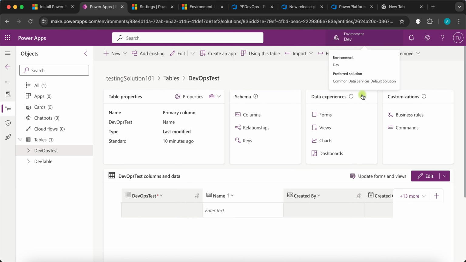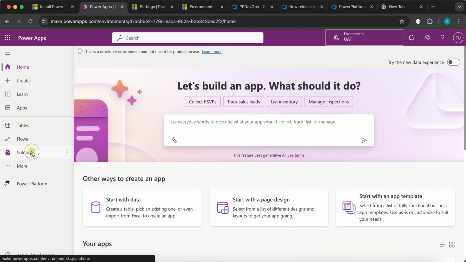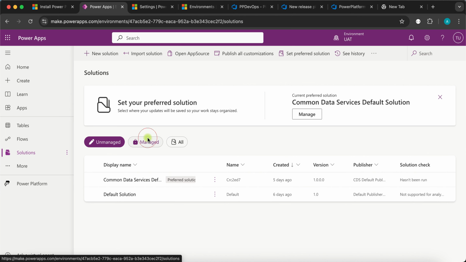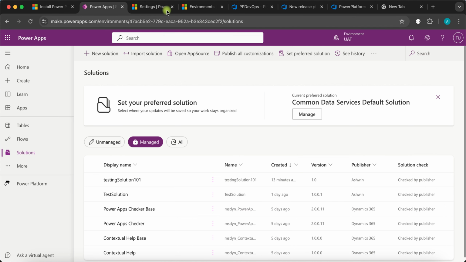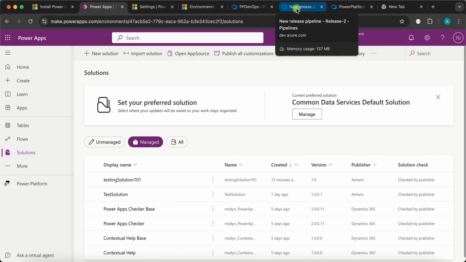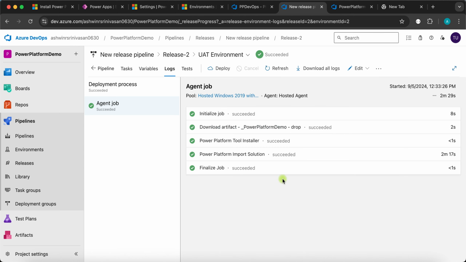So this is our dev. Let's head back to our UAT environment. Solutions. Let's look at the version here. It says 1.0, so it should implement. So you can see, our release is also completed.